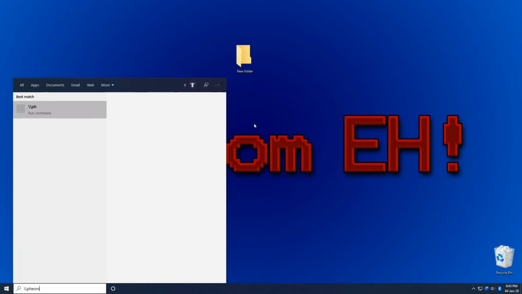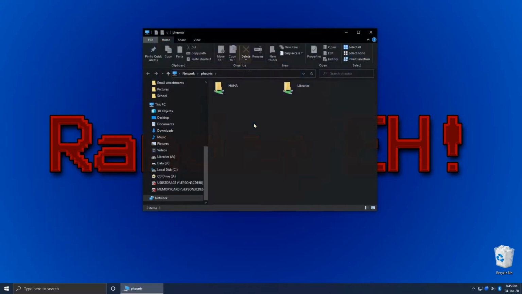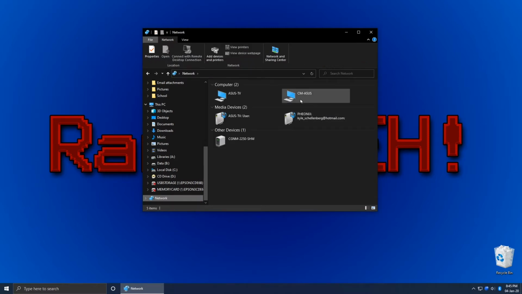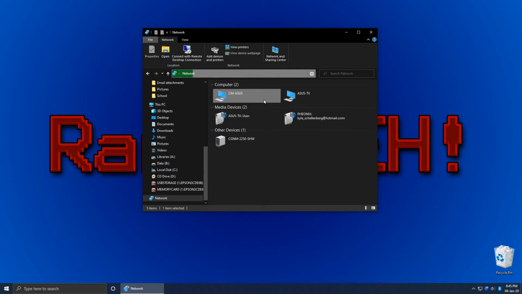So if you go to your start and you type in your computer's name, it'll bring up all the shared files. If you also just go into network, it should show up in here what your computer name is. For some reason, this computer doesn't want to show up. The other two computers I have on the network are working.